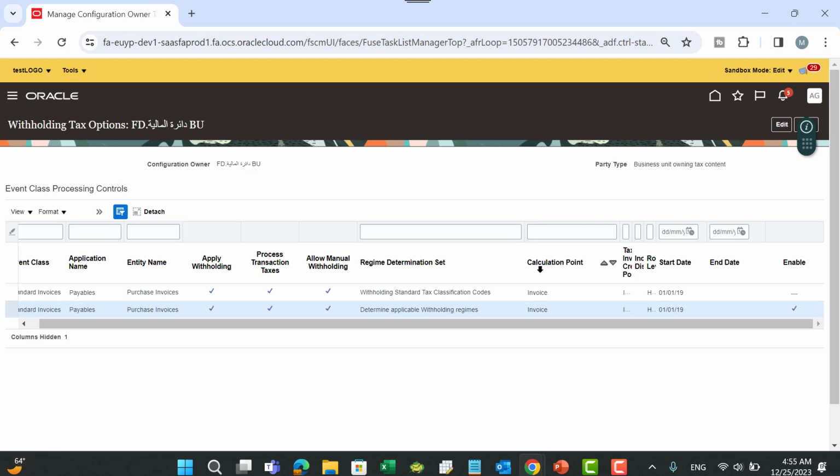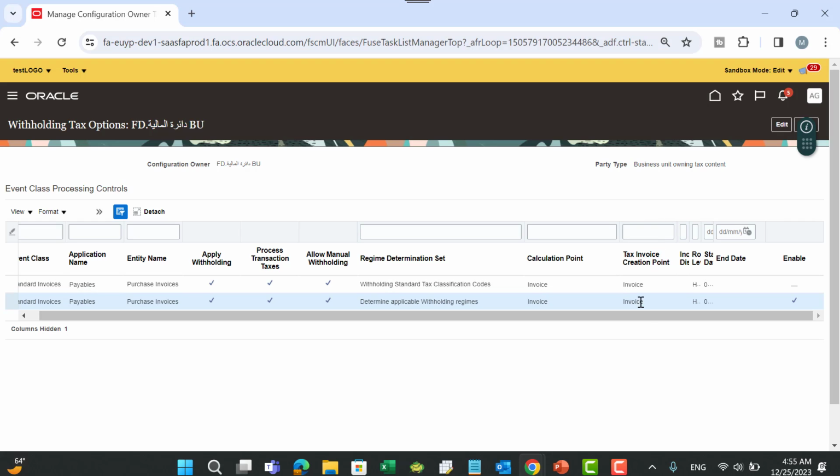After that, what is the calculation point? As I told you before, there are two types of calculation point, either invoice or payment. Then tax invoice creation at invoice. Here, what is the rounding, at the header or line? So start date and end date, and this is enable.